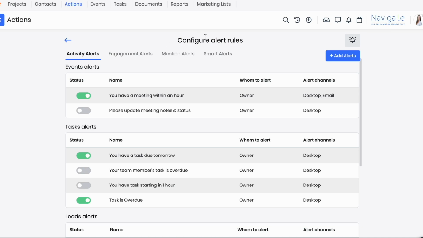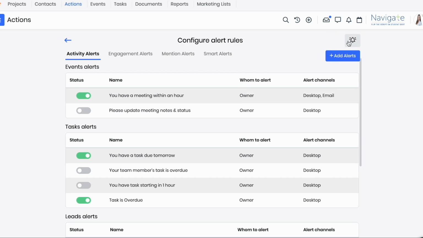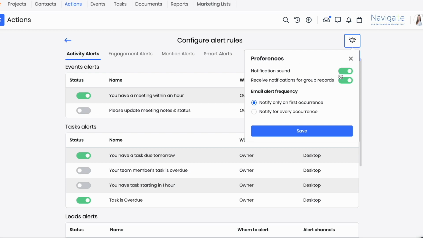Going back to configure the alert rules, this little bell in the upper right-hand corner above add alerts, you can choose whether or not you have your notification sound, whether or not you receive notifications for group records. I follow a number of different group records, so I keep that turned on. And then how often do you want to receive the email alert? Do you only want it at a first occurrence or every time it occurs?